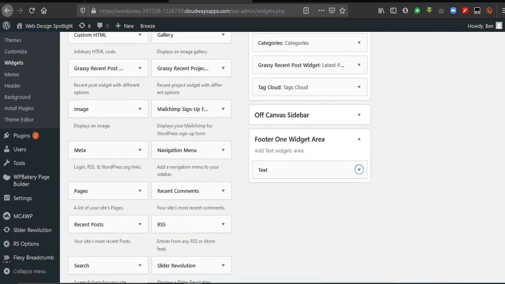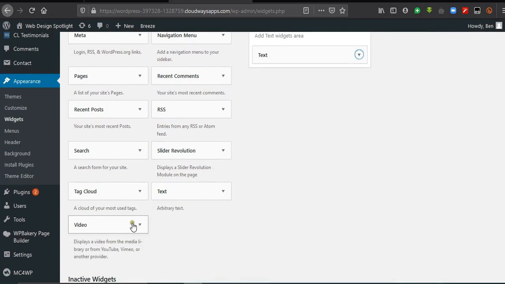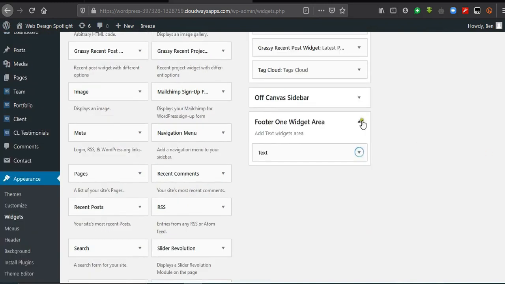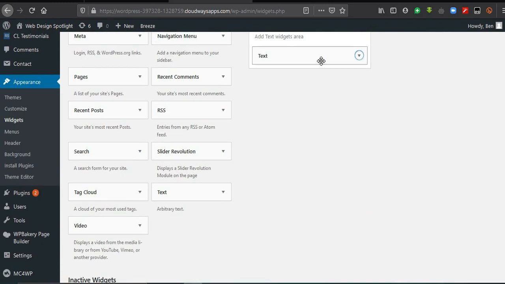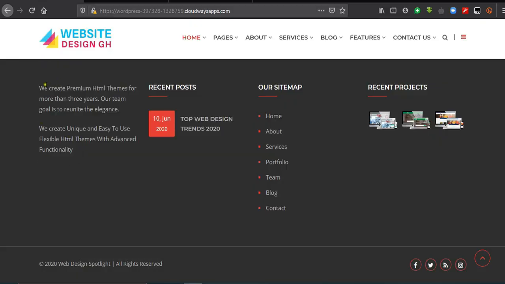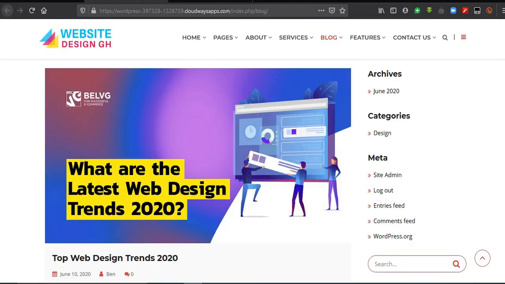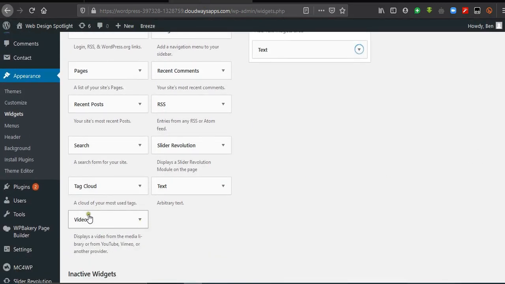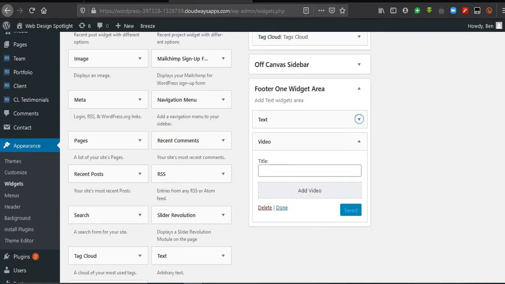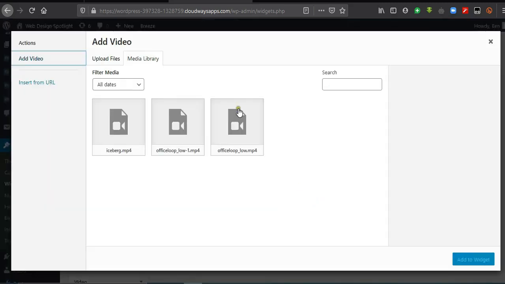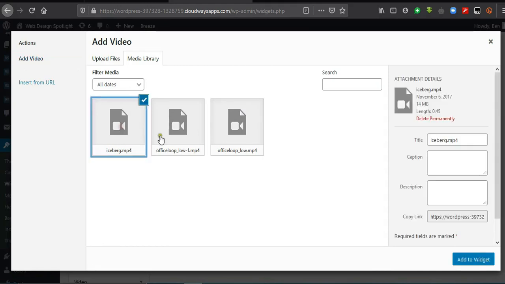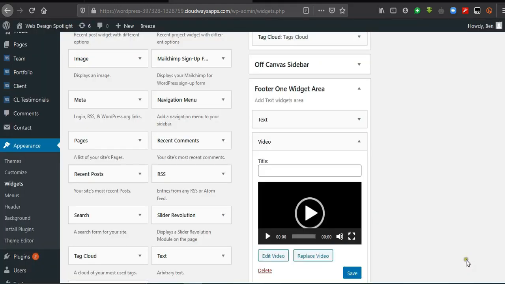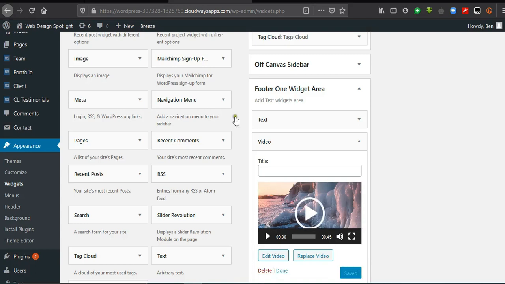So for instance, if I want to add a video widget to a widget area, let's say that the footer 1, I want to add it to this particular text here, this particular area, then what I would have to do is that I will just drag this video, which is a widget, and drop it in the widget area, which is the footer 1 widget area. Then I'll be able to add my video to it. Let's say that I choose this particular video and click on add widget. Let's save it and see how widgets really work.